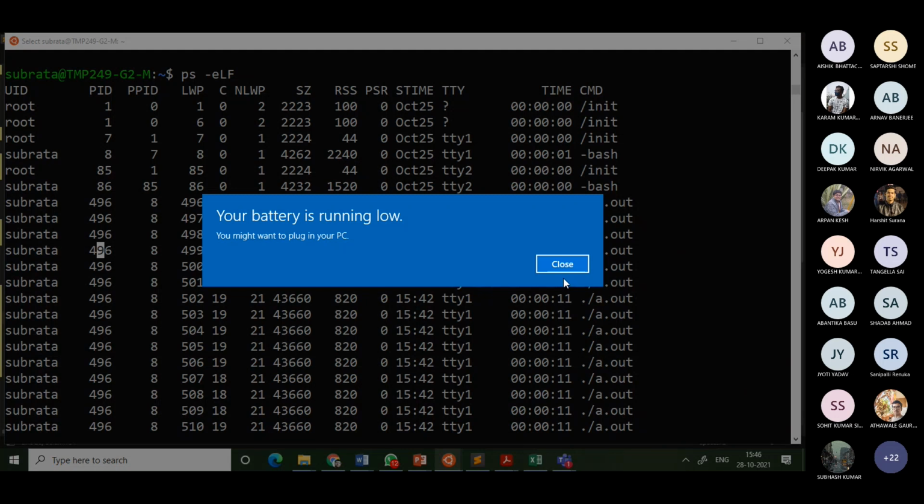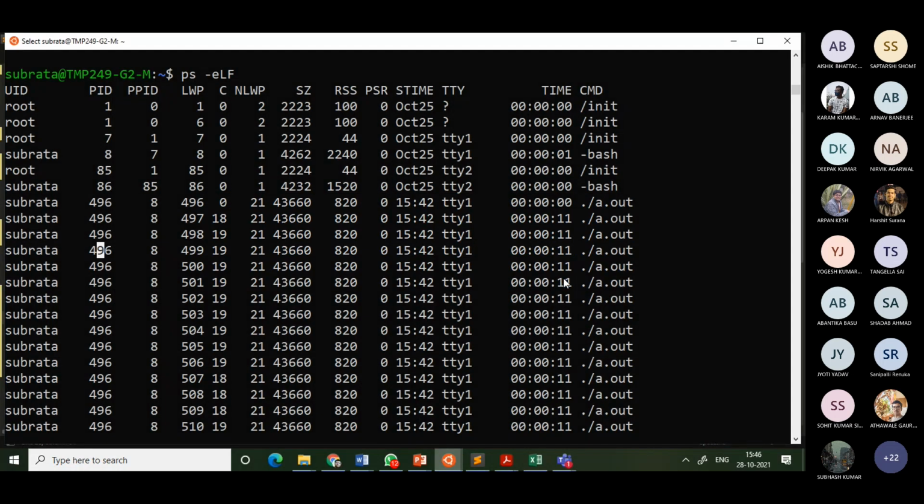Sir, what's the difference between LWP and thread ID? Now, LWP and thread ID, which thread ID in pthread_create? The values displayed in the prompt.